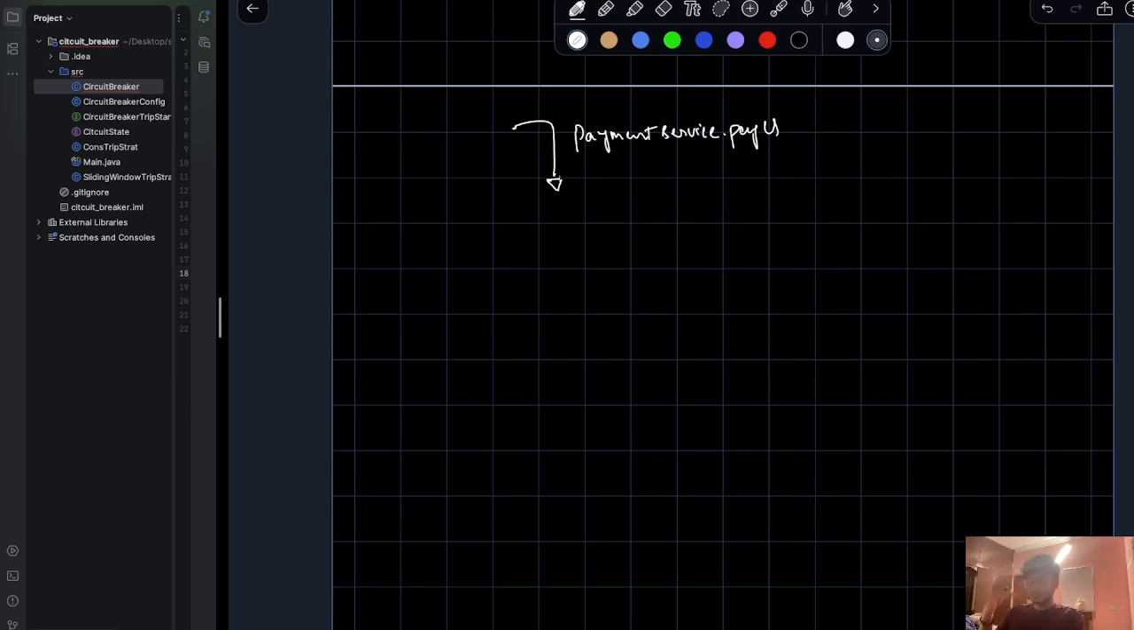Now, what is the first thing that it needs to check? The first thing it will check is if the status of your circuit breaker is open. Why? Because when it is open, it is not allowed to make any call until the time has elapsed. When the time has elapsed, it will go to half open, but until then it is not supposed to make any calls because your downstream system is down. So what is it supposed to do? It is ideally supposed to throw you an exception.